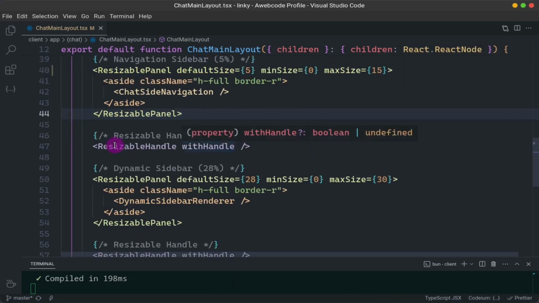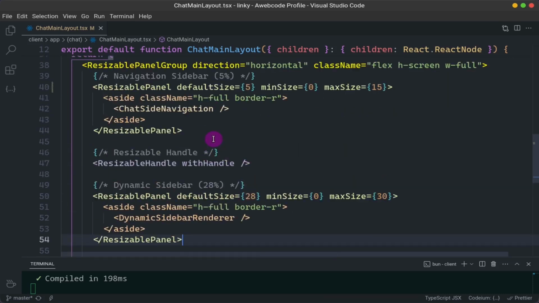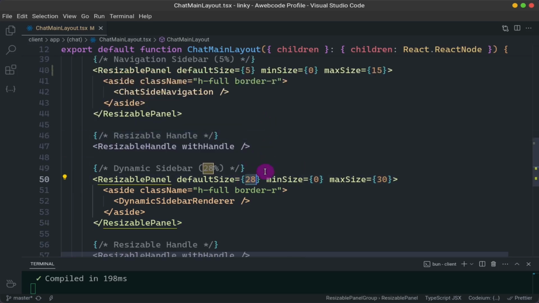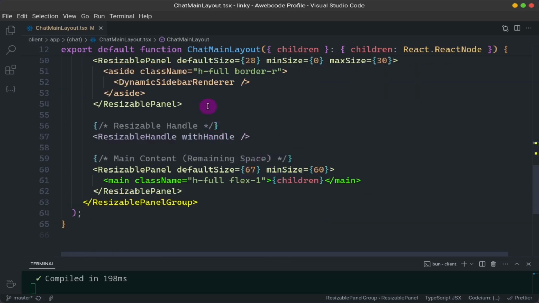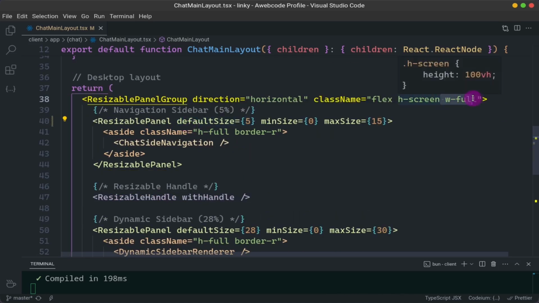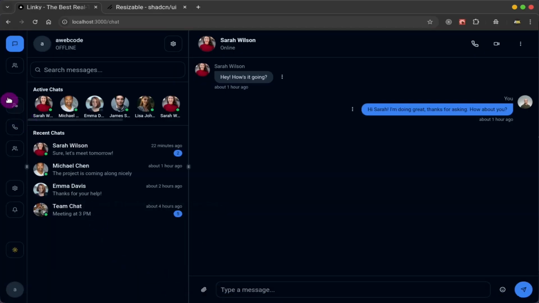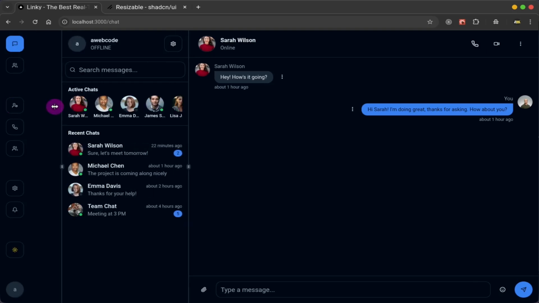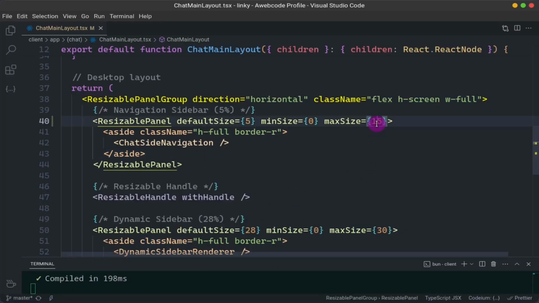Okay, of our width, and we are using a resizable handle, and we are using these three resizable panels that we need, and we have just used the default values. Make sure that your default values, this value plus this value plus this value, should add up to 100% of your main resizable panel group width. Okay, so I have just made it 15%, and now I am able to expand it to 15% max width. Okay, and 5% is enough for me.